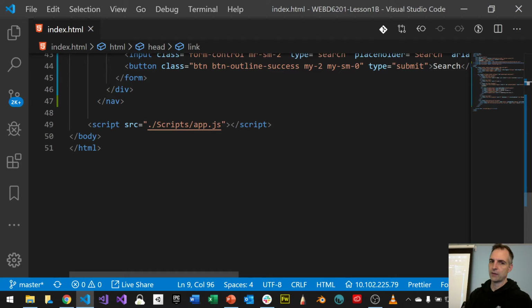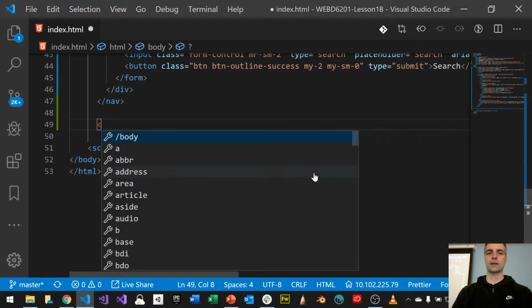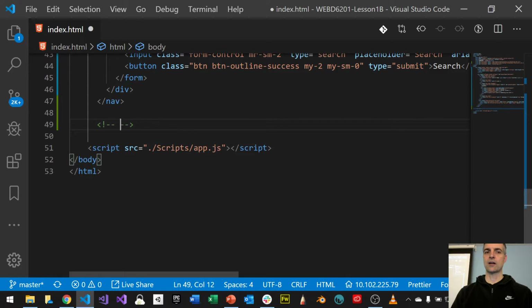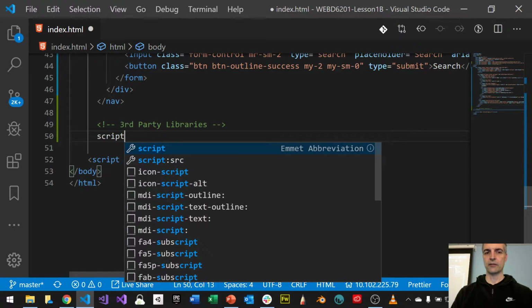Now that I have this, and I'm not quite done the install yet, I want to go down to where I have my script, which is around, in my case, line 49. And before my script, you can put some comments on the page, right? HTML comments look like this. And what I want to put is the comment for my third-party libraries. Here's my third-party libraries, right? And in here, I want to use scripts instead of links.